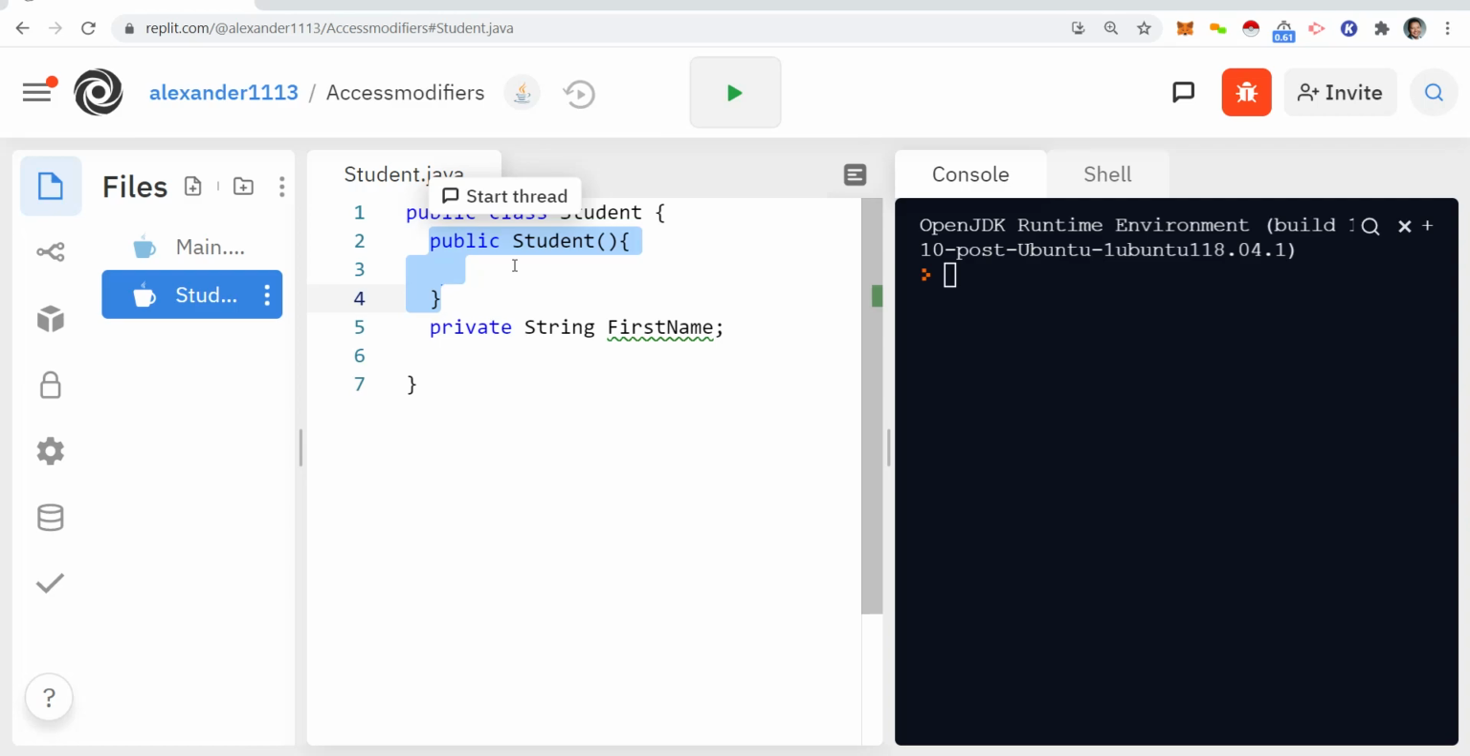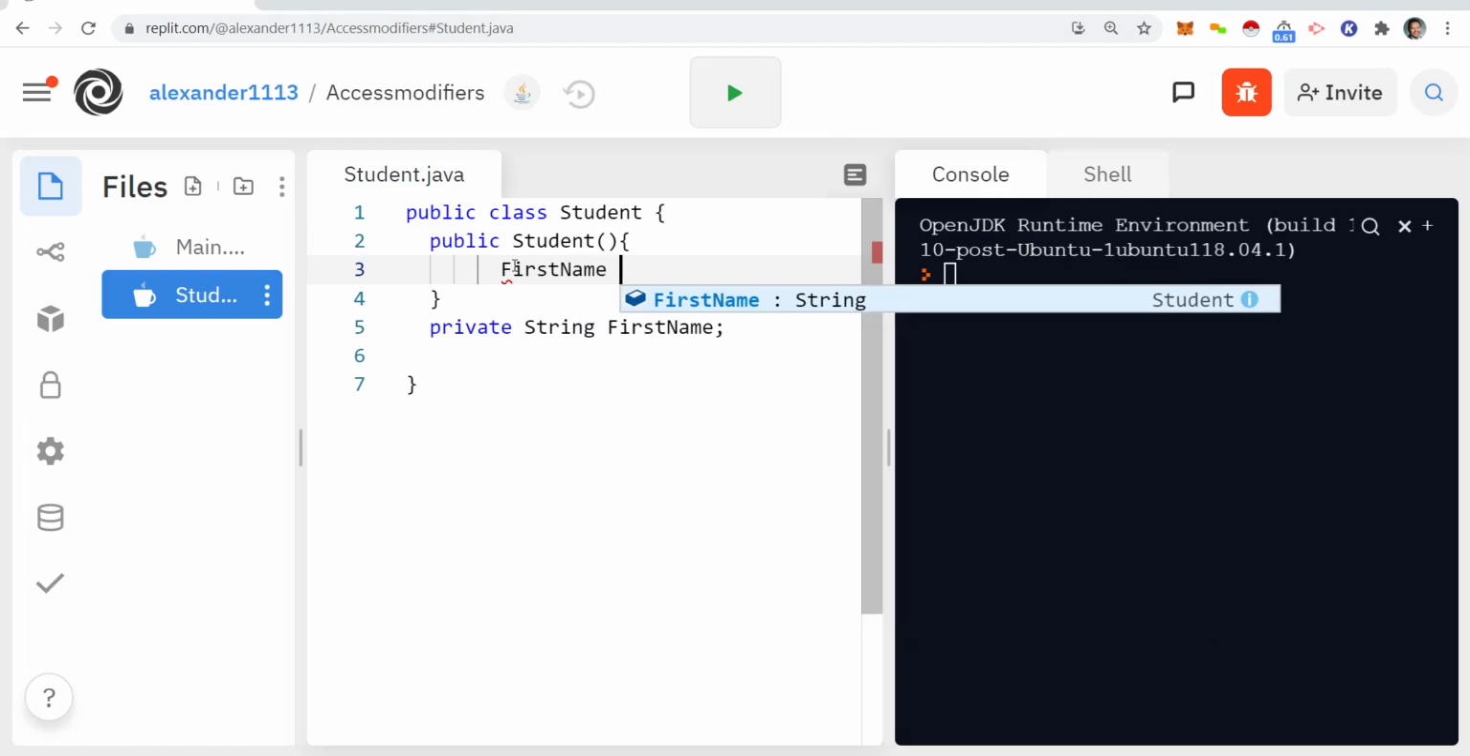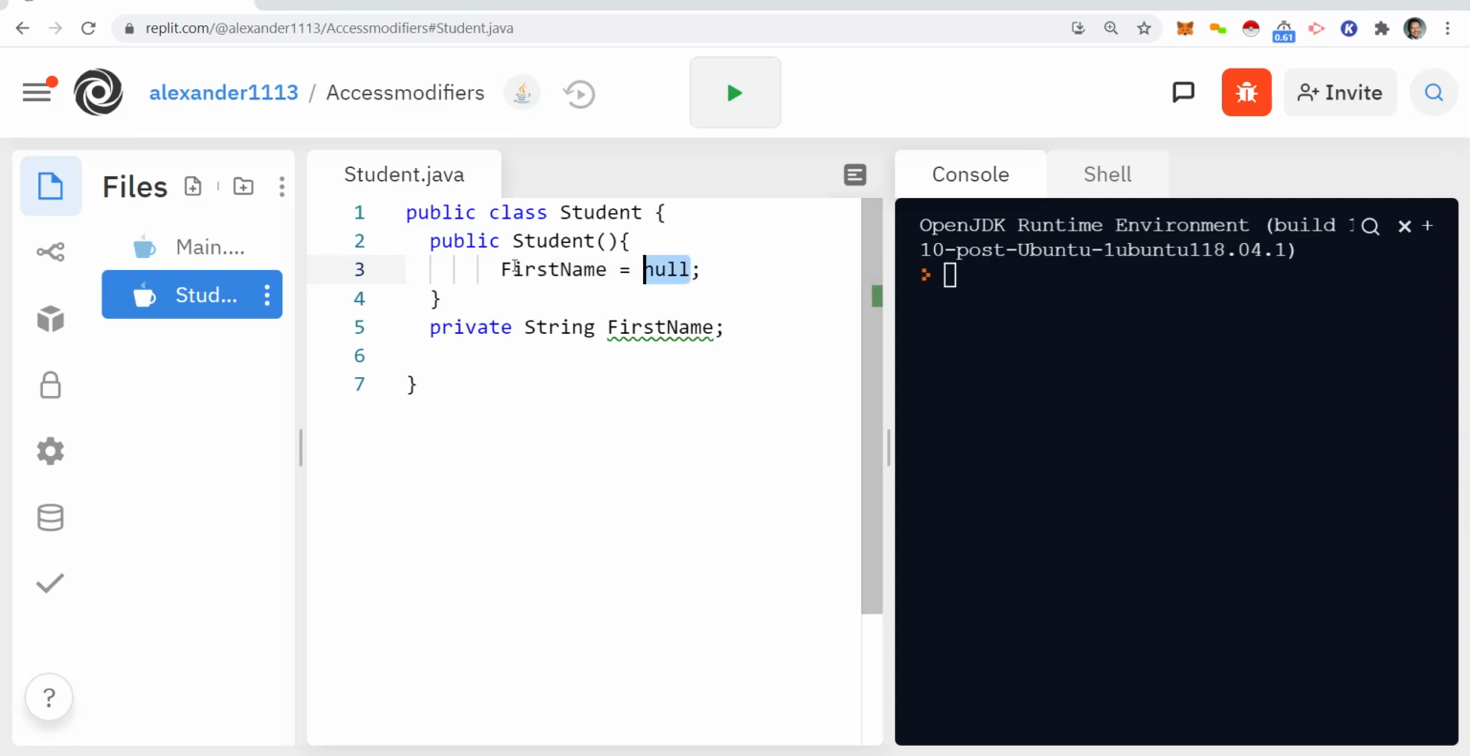So, let me give you an example here. What I could do is that whenever somebody instantiates my student class, I can initialize first name to null. Okay, actually let's do empty string. So whenever I instantiate an object of the class student, it's going to automatically set first name to the empty string.